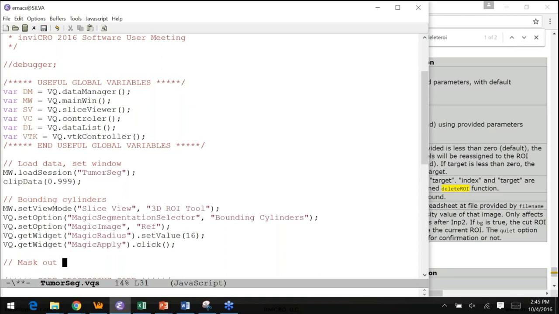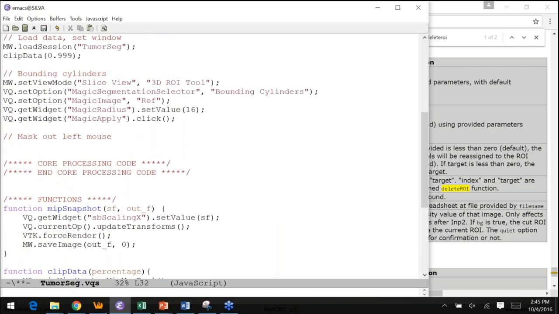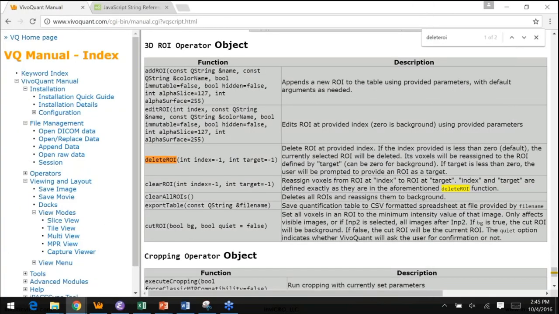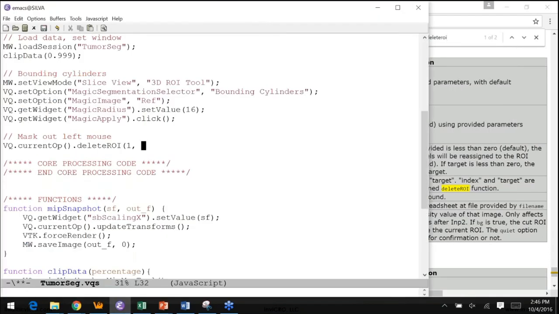Mask out left mouse. We don't want that left mouse, so to get the current operator, do current op. So this gives me basically the 3D ROI tool object, and then I can call delete ROI on it. Everything from VivoScript is indexed by 0, like most programming languages. So the first ROI here is background, and then the second one was the left mouse, and then I'm going to reassign it to background, which is at 0.